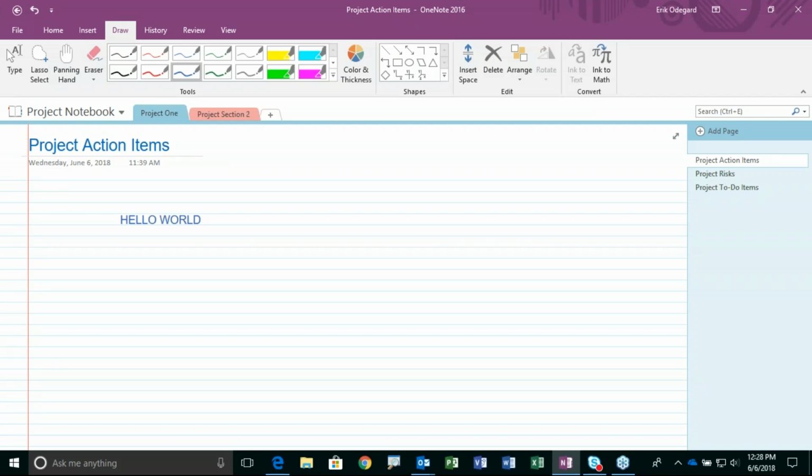But like I say, if you've got a touchscreen or a pad with a stylus or something, you can just write as fast as you want, and then just click Ink to Text, and there you go. So another very cool feature.